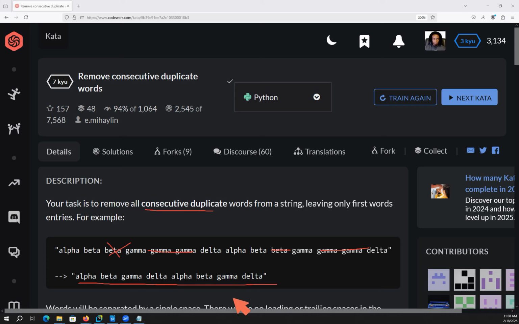I remove consecutive duplicates. And there it goes. So you remove consecutive duplication. So basically, if you have duplicates next to each other, you remove the duplicate.